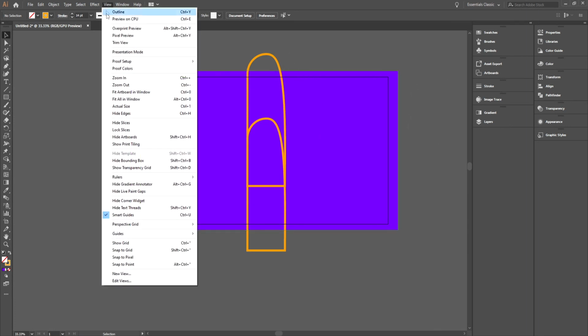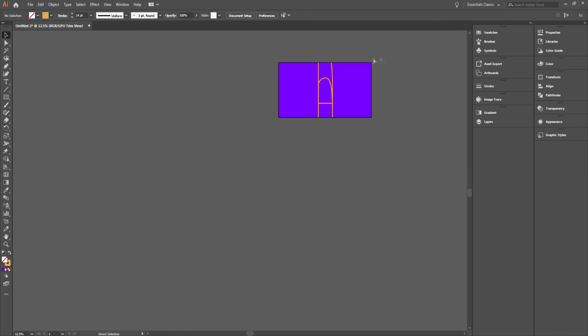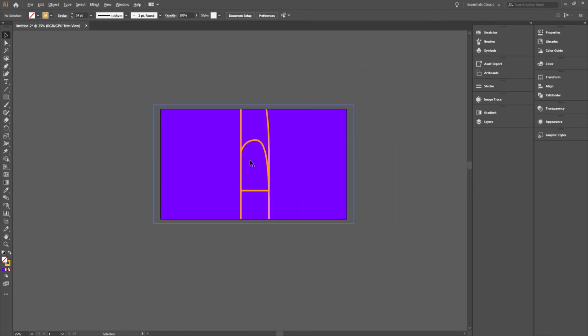You can simply go over to view, trim view, and that cuts off everything that's outside of your artboard, giving you this cool presentation of what your final piece is going to look like. And obviously once this is selected, you won't be able to see anything outside, and it'll show you what's going to be saved when it comes to finishing off your project.